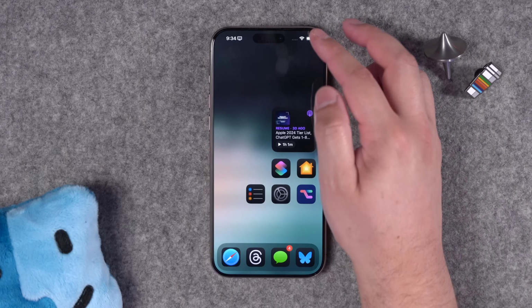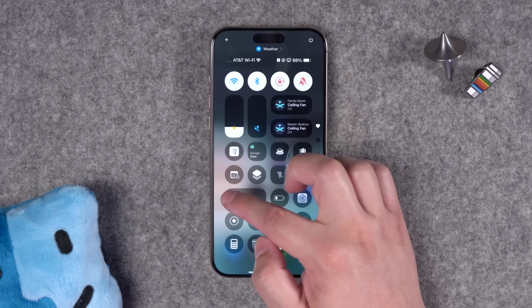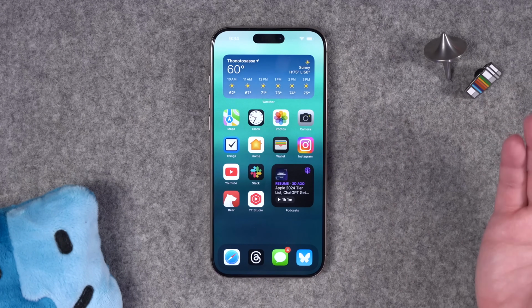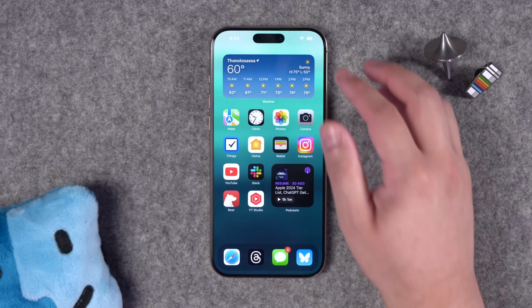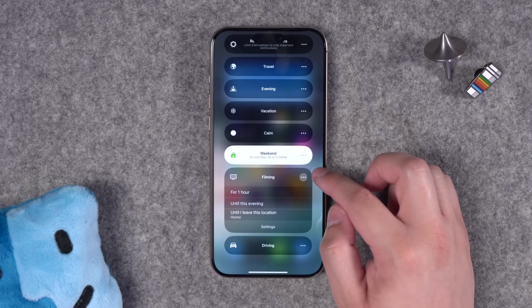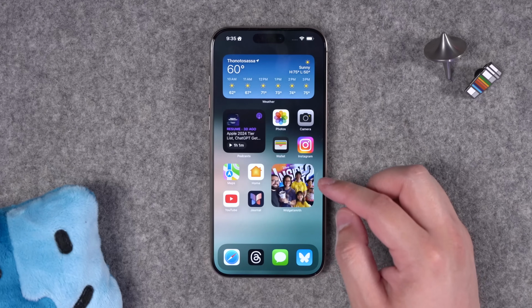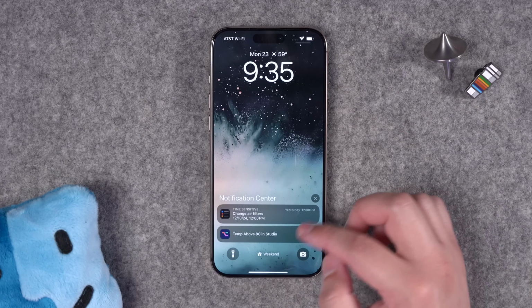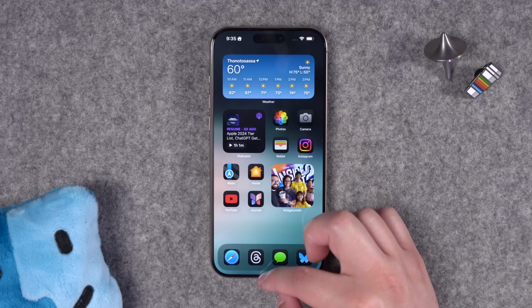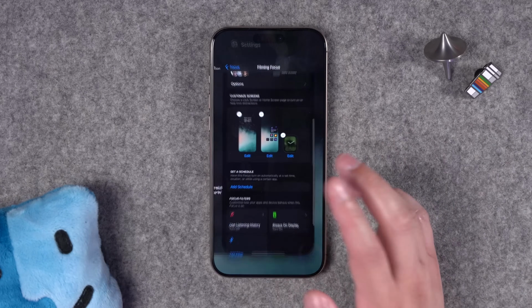So you'll see right now I'm in my filming focus mode, but if I disable filming, then I just have a default layout for my home screen. This is what no focus mode looks like. Then on the weekends, when that focus mode is active, I have a different home screen layout and a different lock screen image and wallpaper. So I find focus modes to be the best way to adjust my wallpaper and home screen layout.